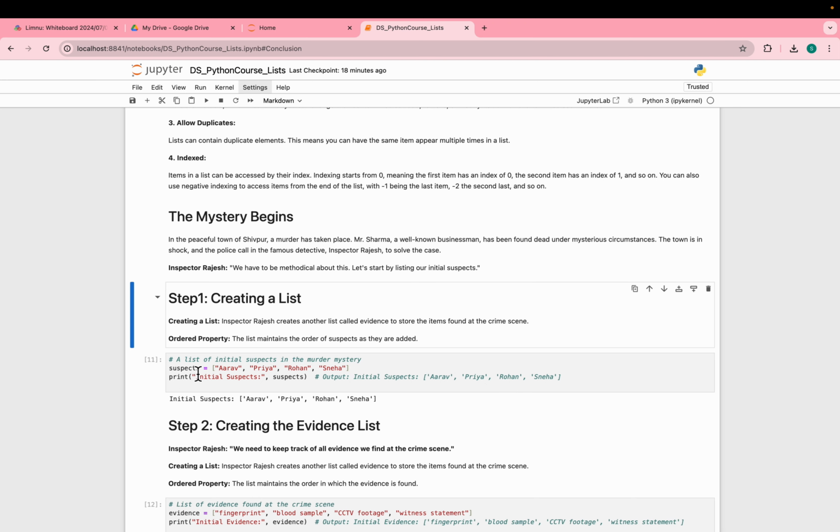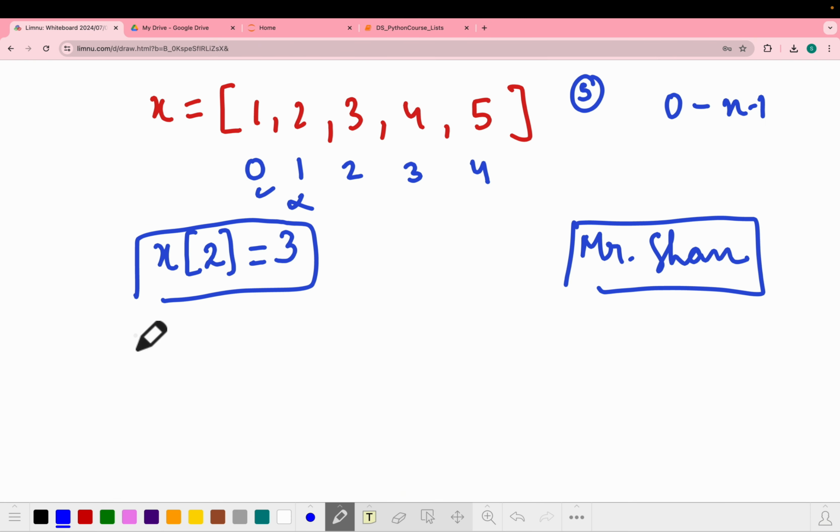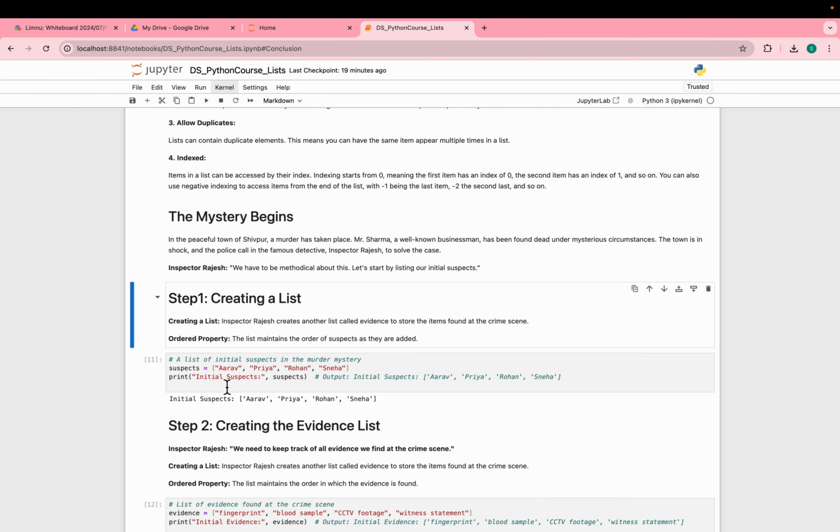How is a list created? You just give it a name. As we know, list is a class, so you have to create an object of list. For example, here we are providing 4 people, so the name is suspects, and then we print their names. So if you see, there are suspects Arav, Priya, Rohan, Sneha.